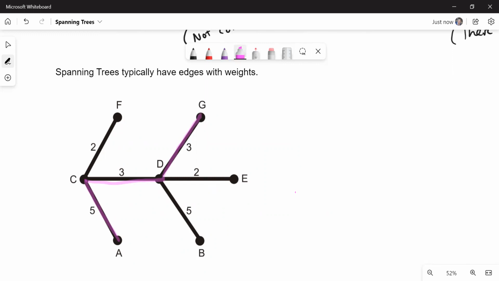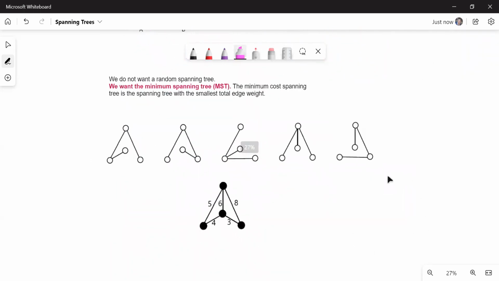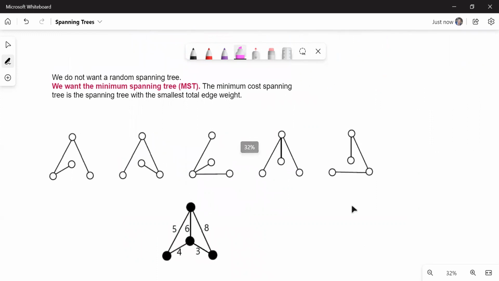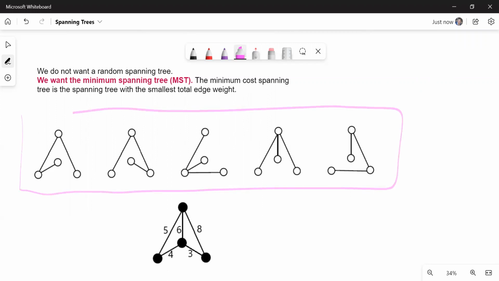So it is typical for a spanning tree to have weighted edges because we would know something about the mileage needed or the time needed or the cost needed. And so that's why we put weights along the edges. All right. We do not want a random spanning tree. What I gave you as the example at the top, all of these are examples of spanning trees.